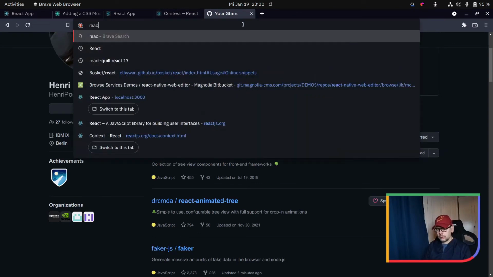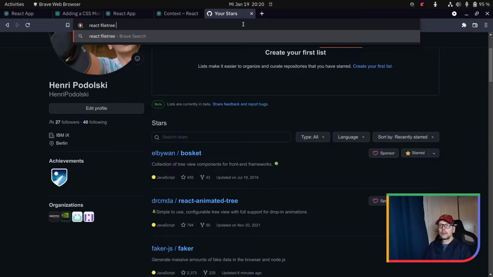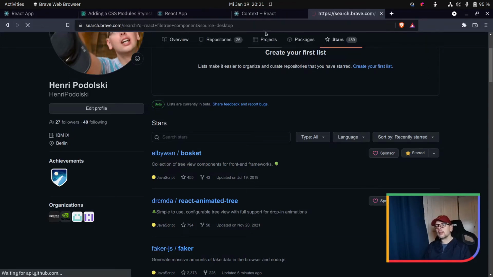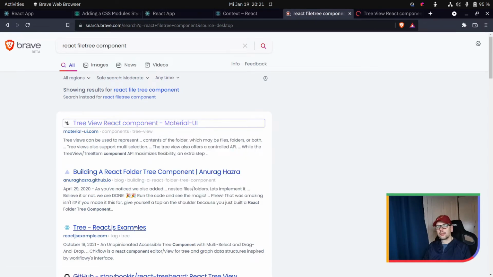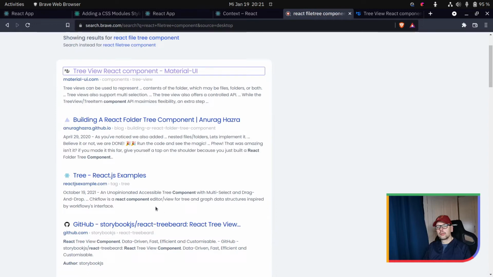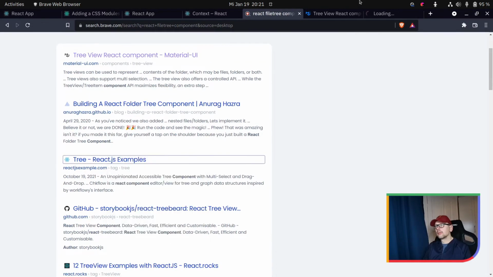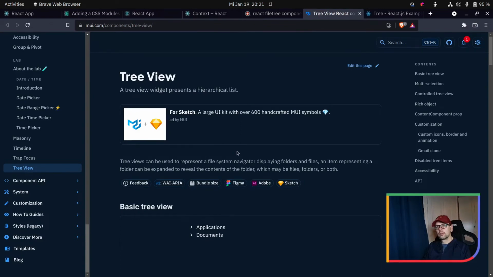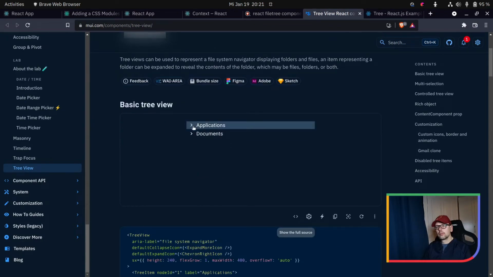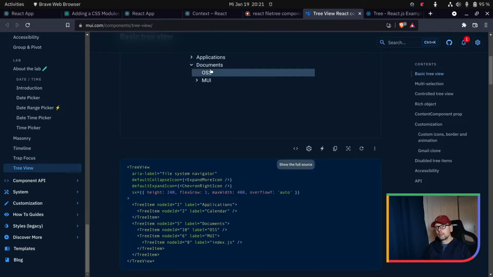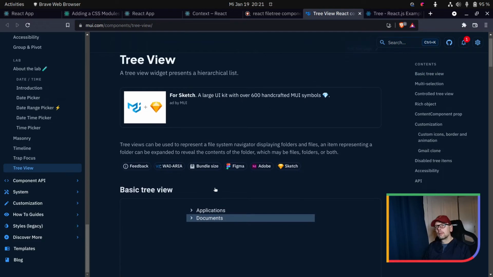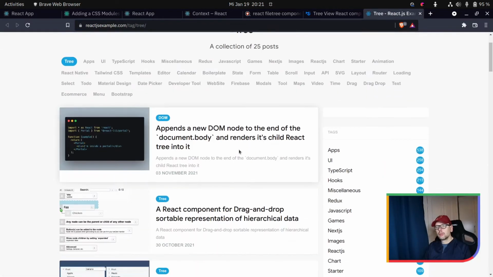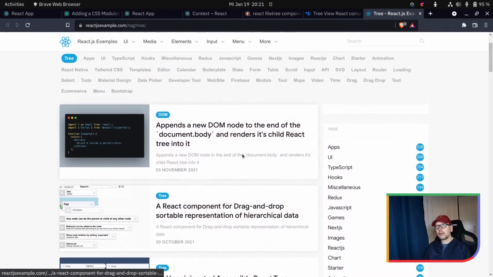So, React file tree component, maybe tree view component. Let's keep this open, not too bad. What's this? Ah, that's a collection.